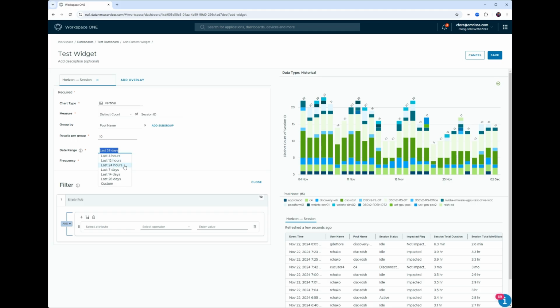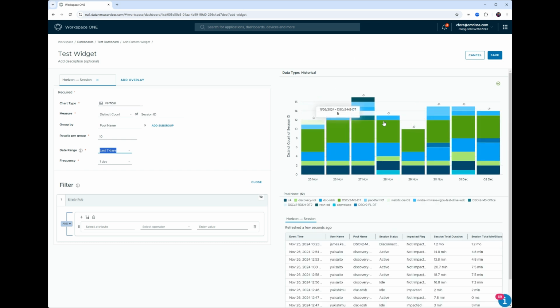Let's say I just want to do it for the last, I'll pick 7 days, then that will update my chart and it will allow me to further refine my picture so I'm only looking at data for the last 7 days, again at the 1-day frequency.